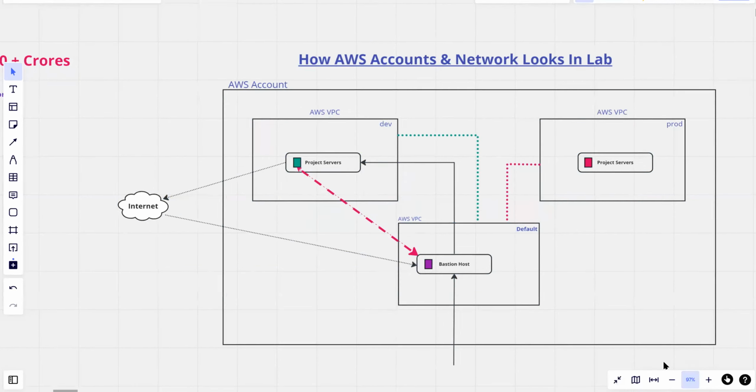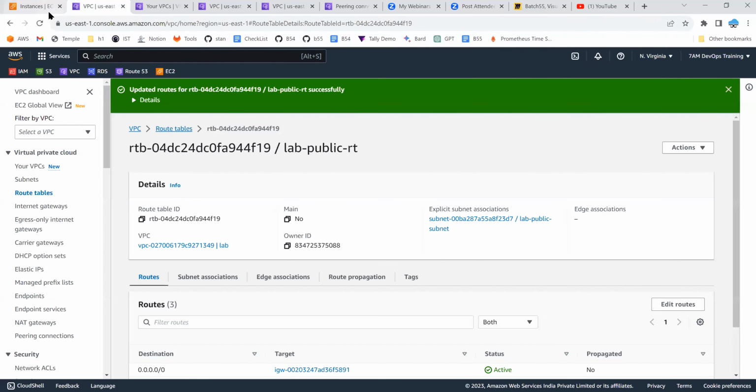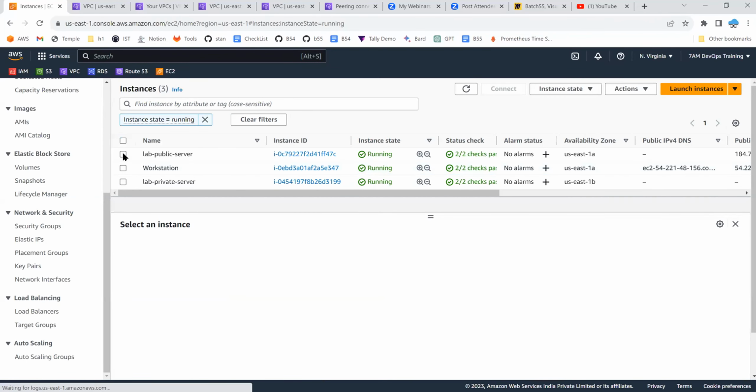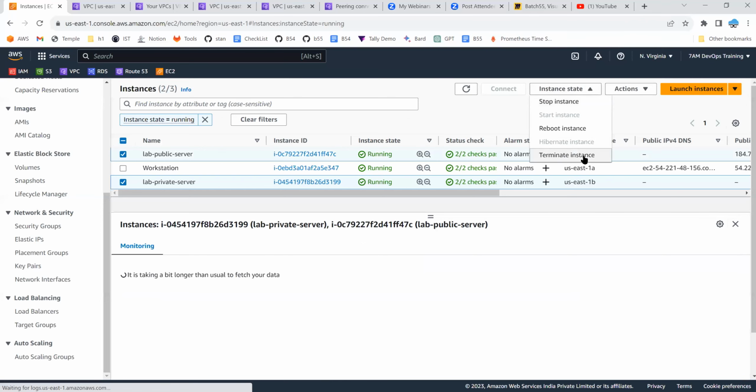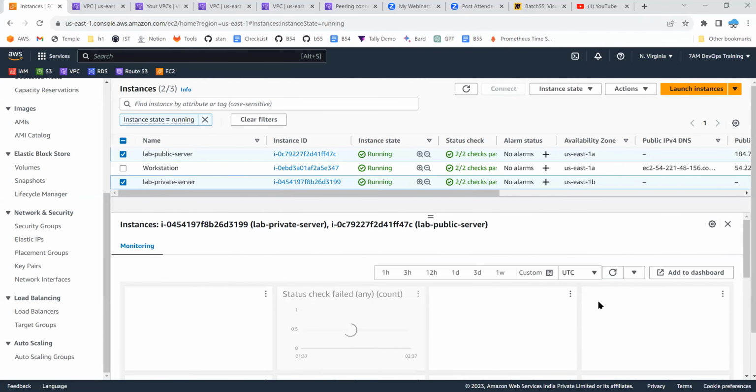And also before we wrap the session, I want to show you how to delete them. First go ahead and delete the machines, lab private machine and lab public machine. If you're doing this with Terraform, you don't have to follow all these steps, because Terraform apply is going to create everything in an order which it knows, and Terraform destroy is also going to delete all of them together in one shot.